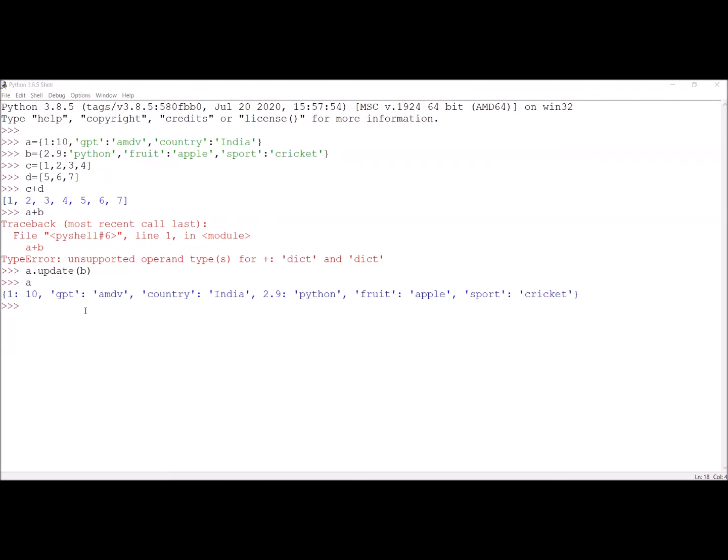Now what is happening to my B? B is not at all being affected. This is like in C programming, which we already know. If I use string concatenation, A and B are 2 strings, then string B is concatenated to string A, but string B is unaffected. Similarly, when we use update here in Python, if I write A dot update of B, then the items in B are added to A, but B is unaffected. This is how we concatenate 2 dictionaries in Python.